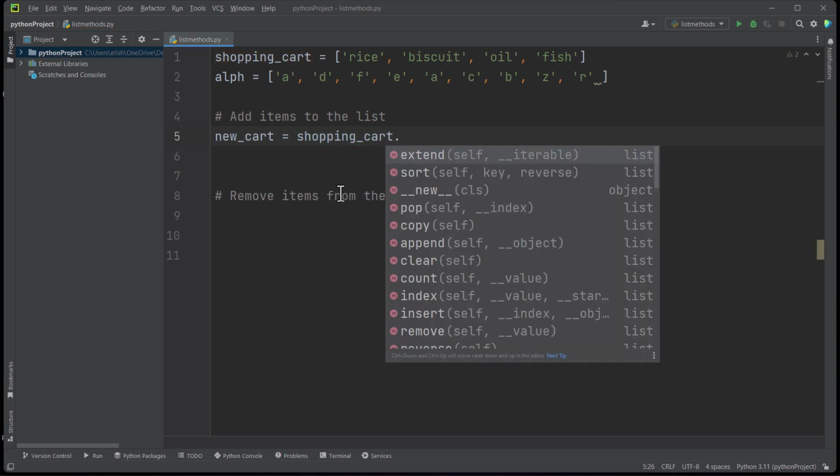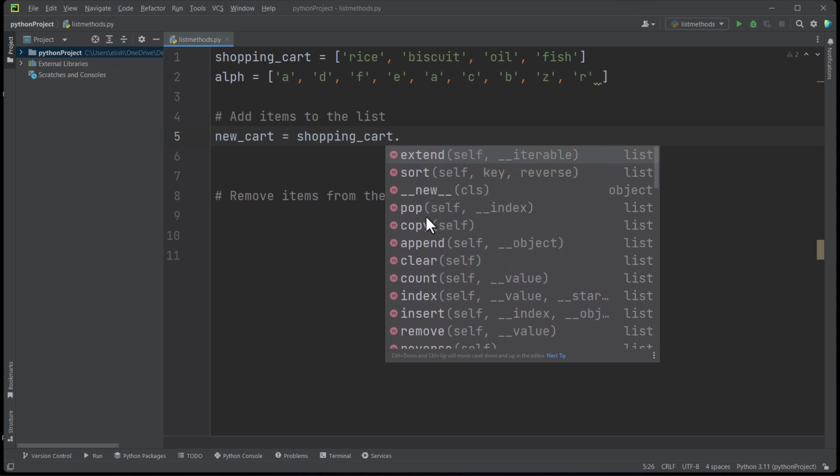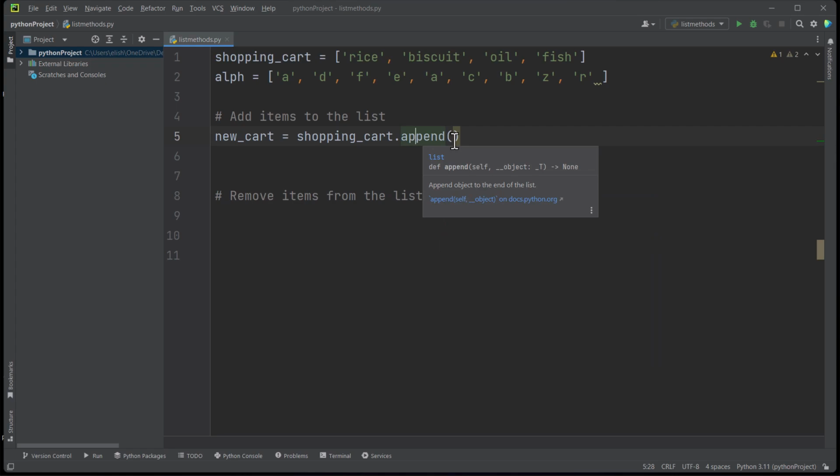dot, then as soon as we hit the dot, all the methods associated with lists will pop up here if you are using a good IDE like PyCharm, as I'm doing here. So we have pop, copy, append here. Let's see what the append will do for us. And then if we hover on the append, we will see the documentation about it. PyCharm is saying it appends an object to the end of the list.